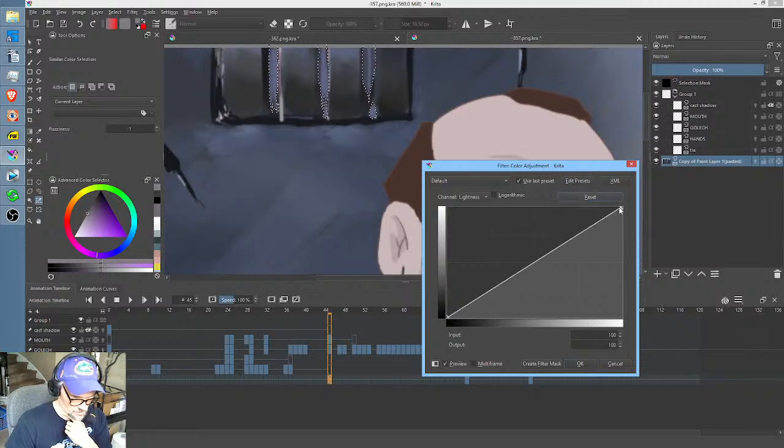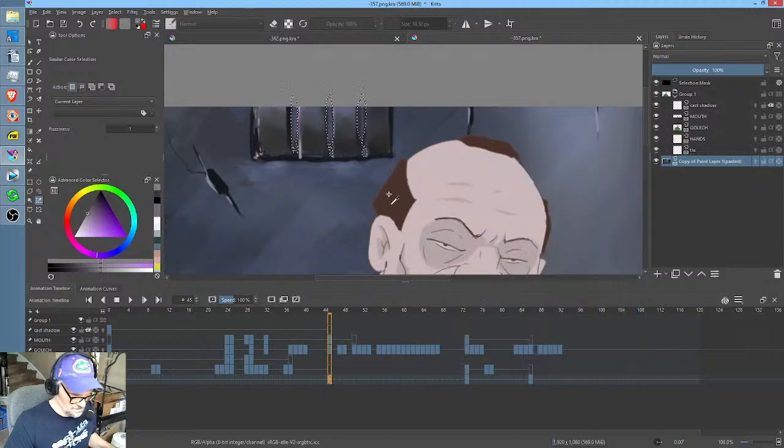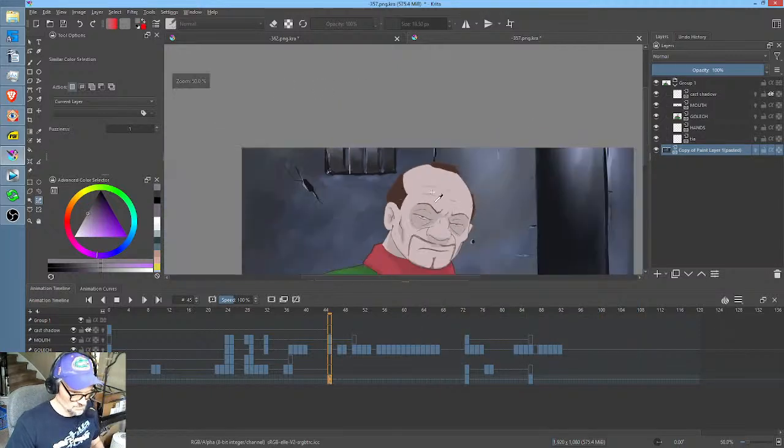And that didn't work. Oh, come on, Krita. I guess lightness isn't going to do the trick. Let's go to RGBA. And why are we not... Oh, it's still on lightness. You silly goose. There we go. That's better.